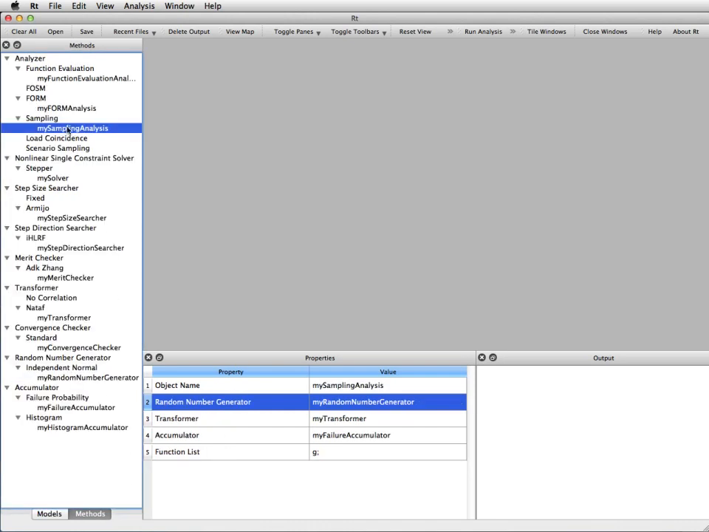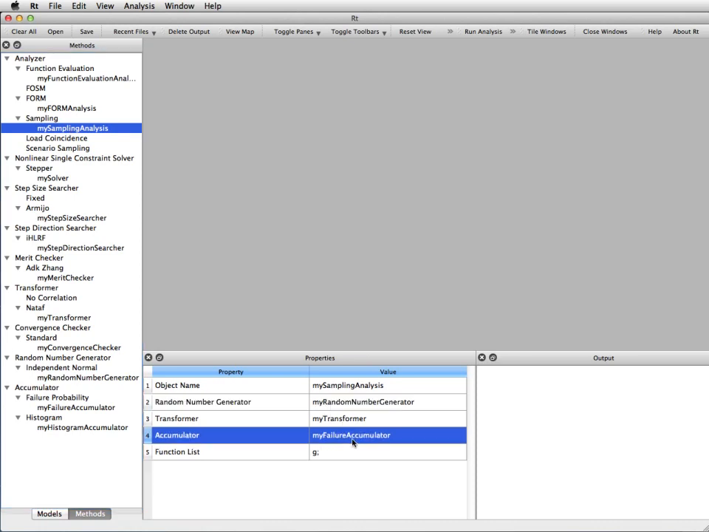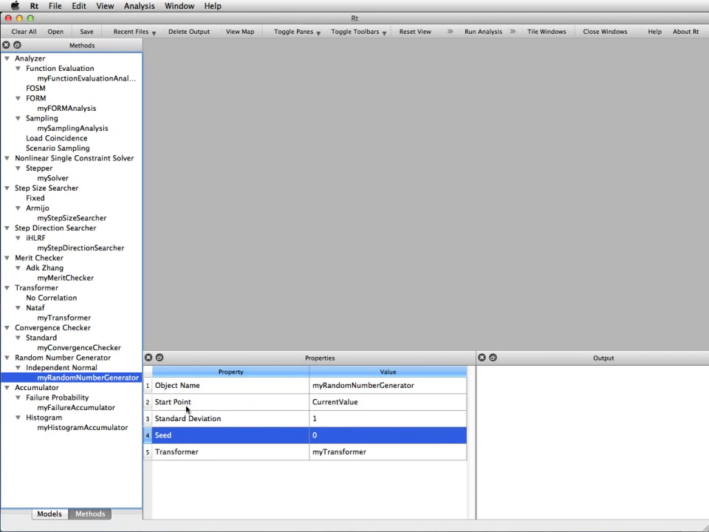So that's the same orchestrating algorithm, and in fact it's also going to be the failure probability accumulator that I want to use, because I want to study the failure probability and reliability index. But here's an important point that we will make in this tutorial, and we make the point by looking at the random number generator. The sample point, or the center of the sampling distribution, is the current value, it says here, of the random variables.